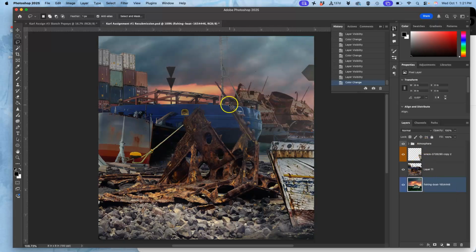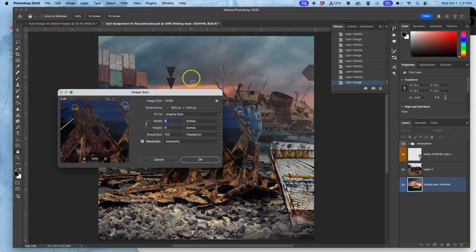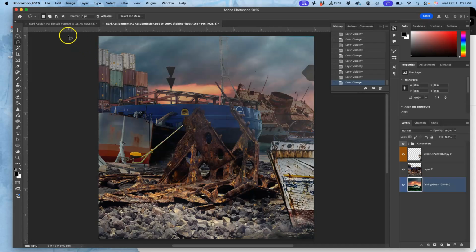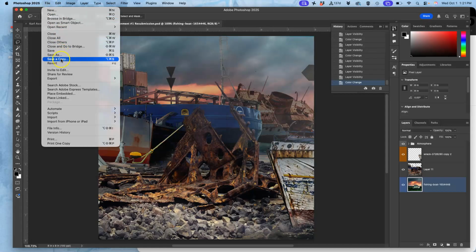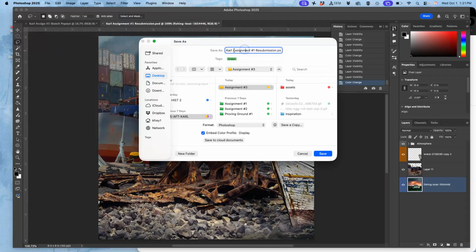All right, now I check my image size before I go any further. Is it 800 by 800 pixels? Yes. Is it 8 inches by 8 inches by 100 pixels per inch? Yes. Good. Now I'm going to save this as my assignment 3 stage. Now this is one of 2 PSDs we're going to be making today. This isn't stage, sorry, this is assets. A-S-S-E-T-S.